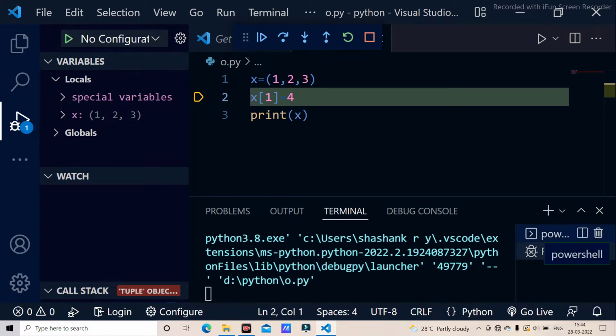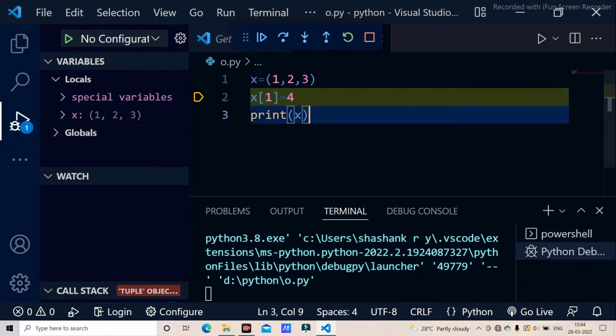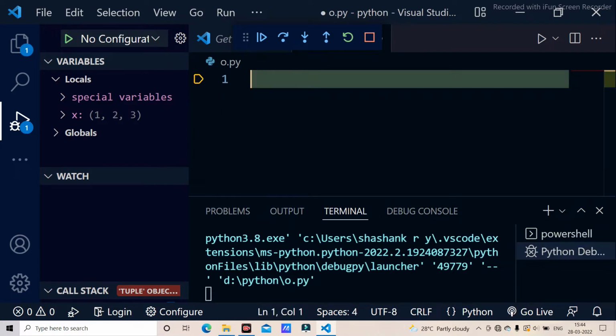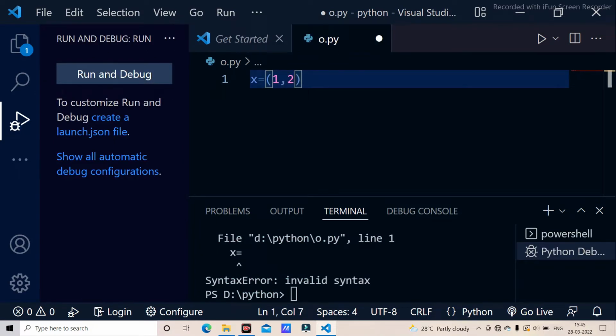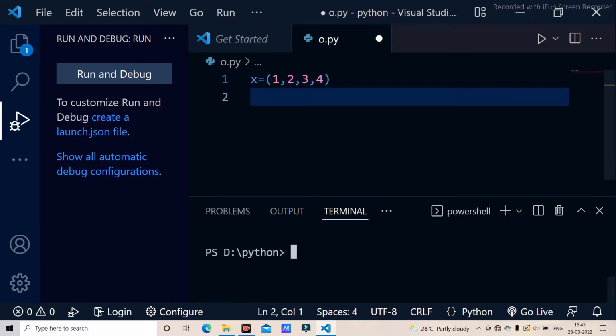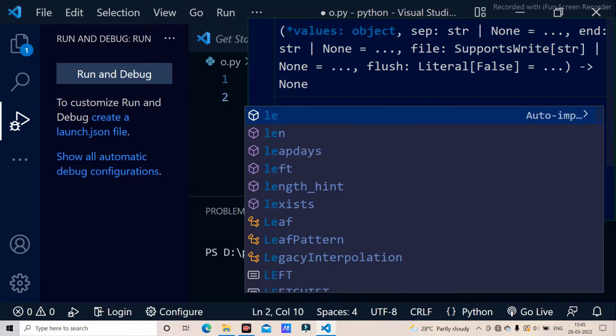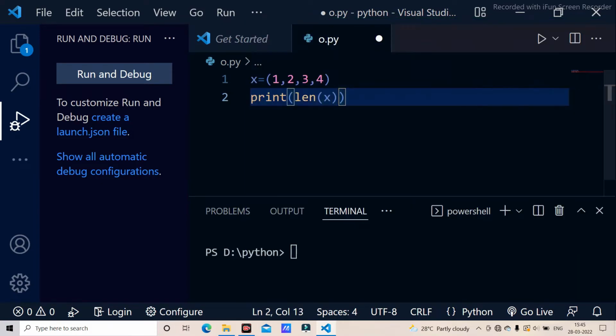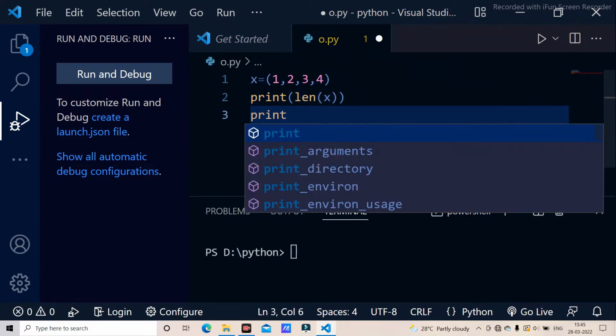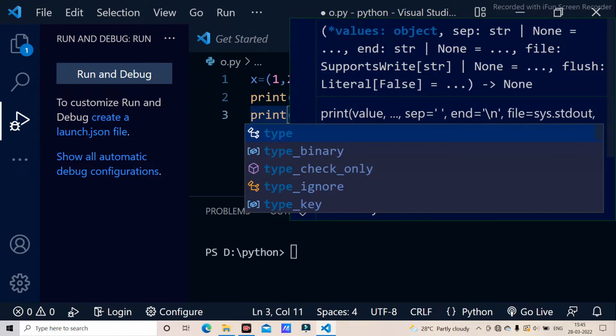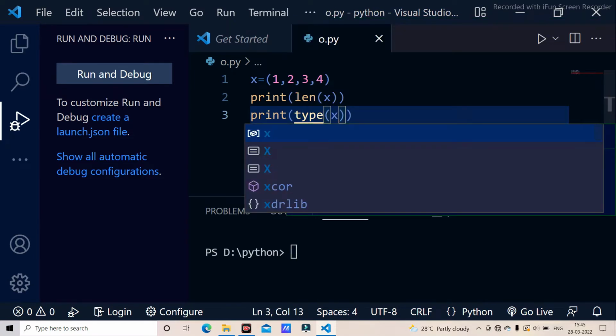Now I am going to discuss the operations which are performed on a tuple. For example, here I am going to create a tuple 1, 2, 3, 4. Then I am going to use the length operation. First of all, I go with a print and I say length of x. Then after that I am going to use a print and then the type of x. I just save it.